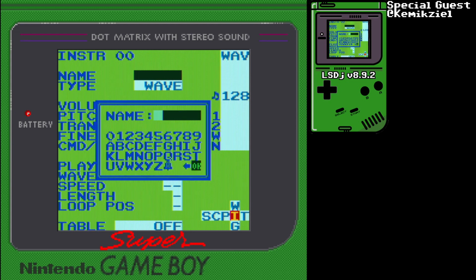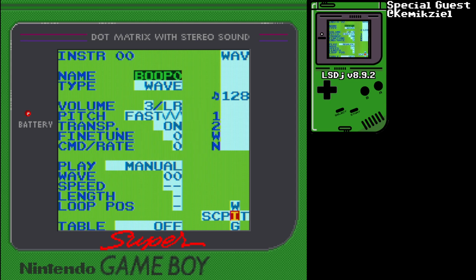We can. Oops, I don't want to name it. Oh, well, name it Boop Zero. Boop. Oh my god. As long as you name them. Yes, I'm learning instrument naming conventions.